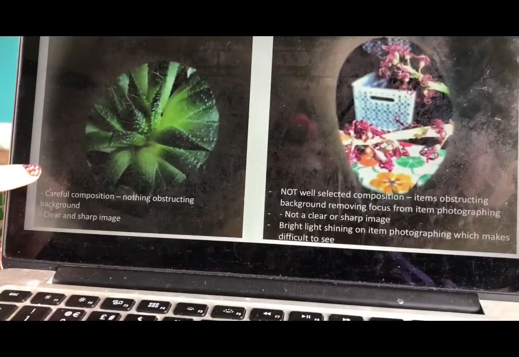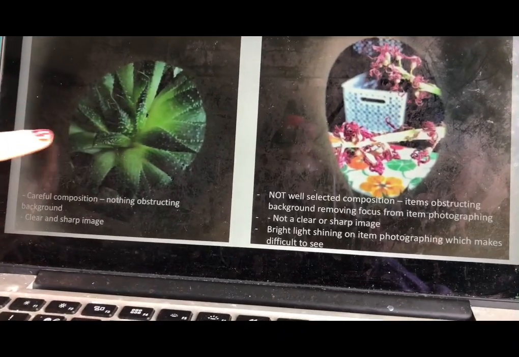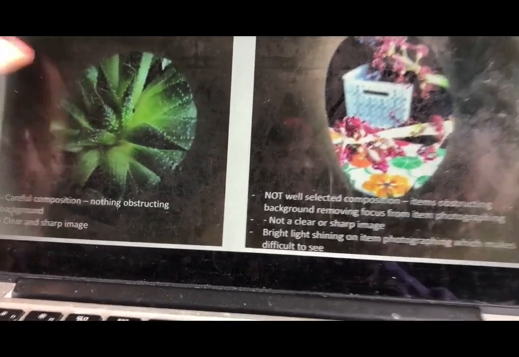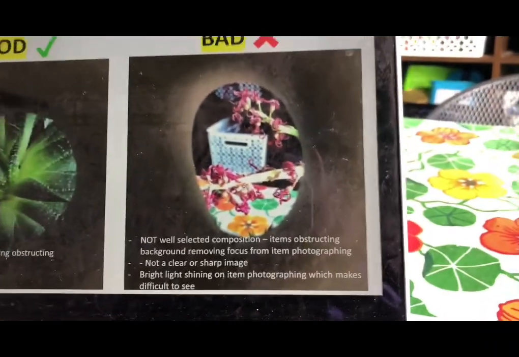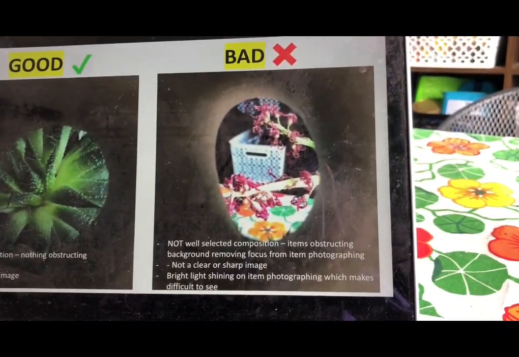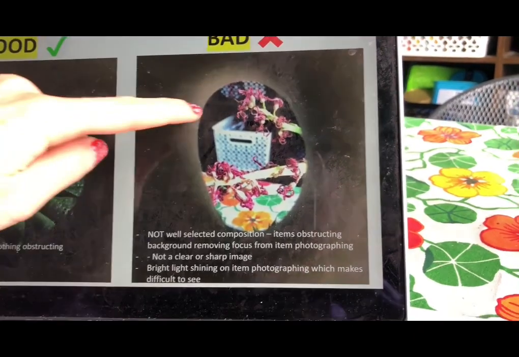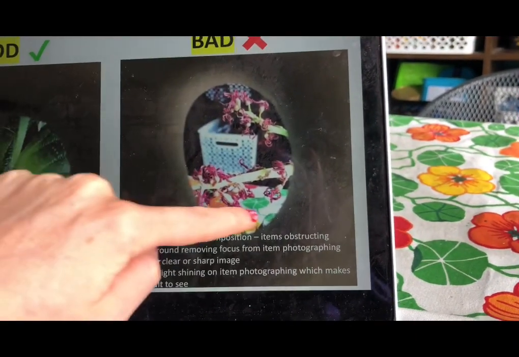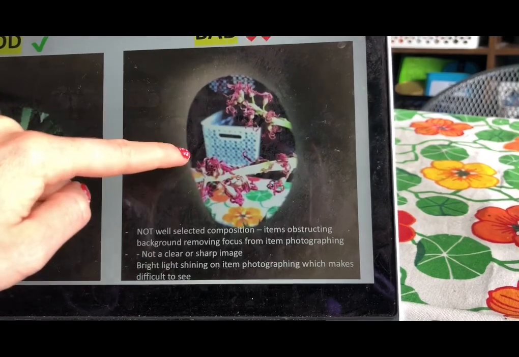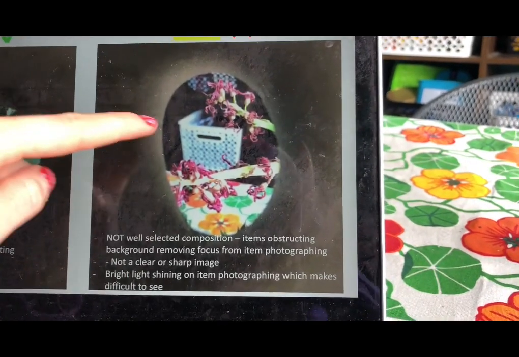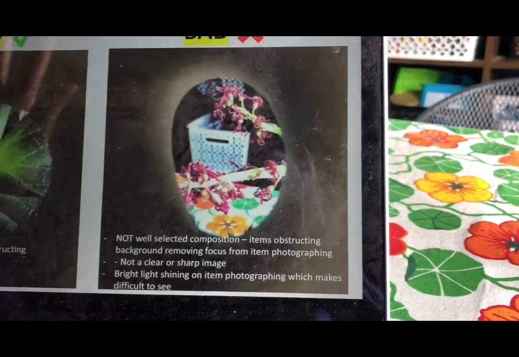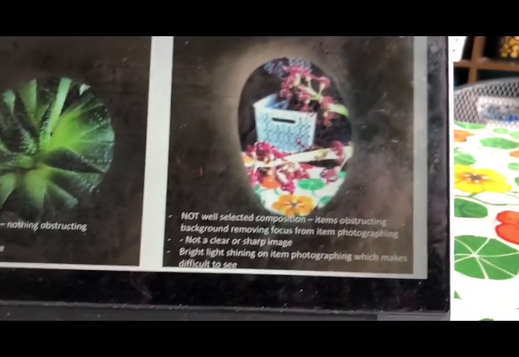Careful composition, nothing obstructing the background, like I've said previously. A clear and sharp image, zoom in, yeah? Nothing in the background. This is a bad example. Obviously the composition is not very well considered because there's stuff obstructing the background. You can see my basket in the background. It's not clear or sharp. I can't really make out the image properly. And there's a really bright light shining on it, so it makes it really hard to see. So it's not so successful.